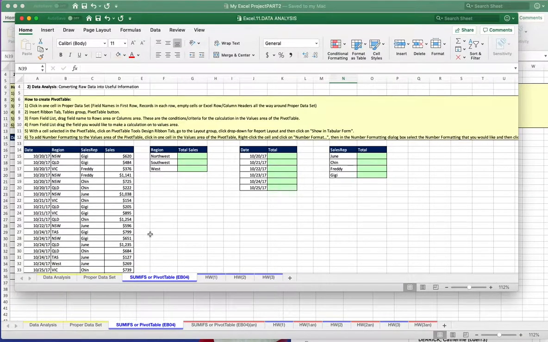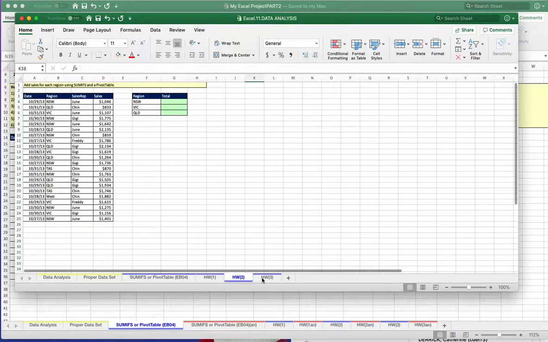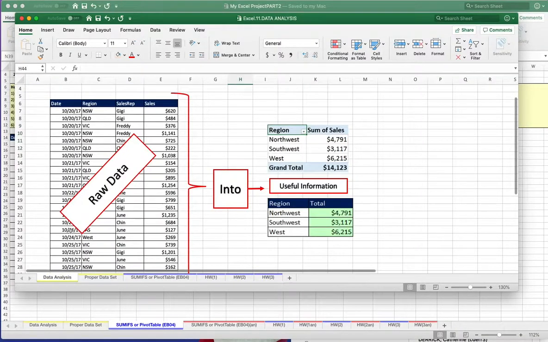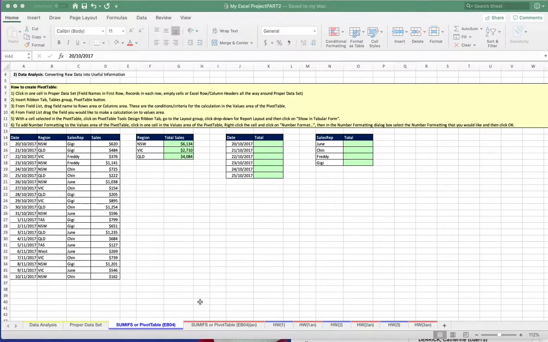Once you've opened it up, save it as my Excel project number 2. And this is what we're going to be working on. And then there's some tasks for you to do afterwards. Okay, so find this data analysis. It's Excel 11. This is video 11. All right, so we're going to be working on this.